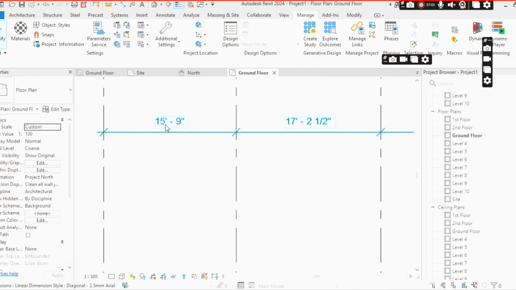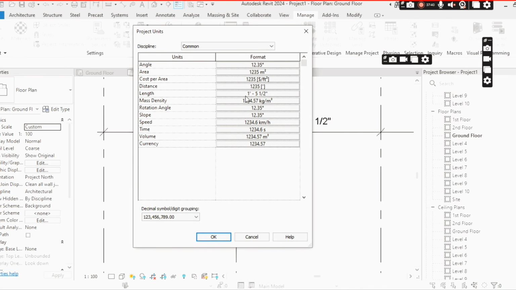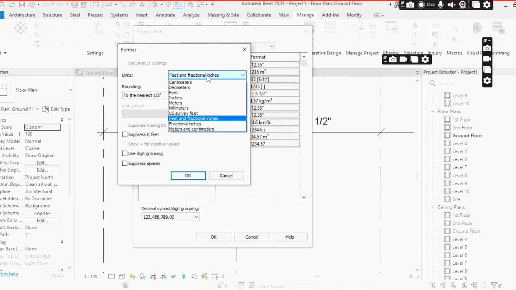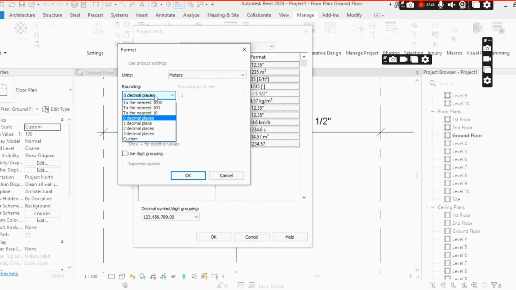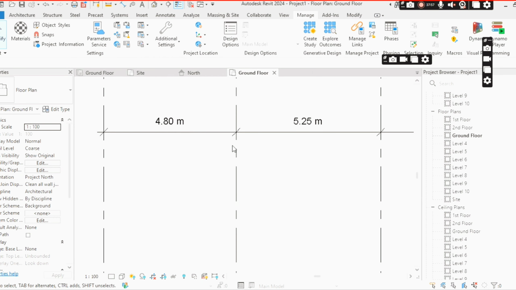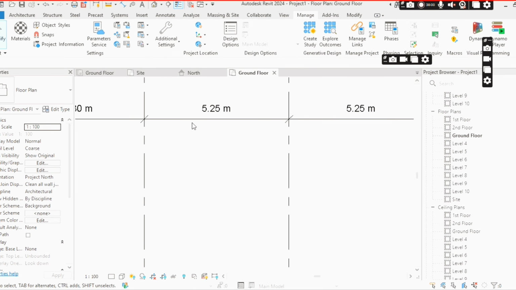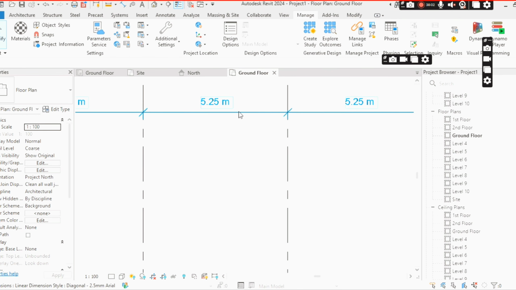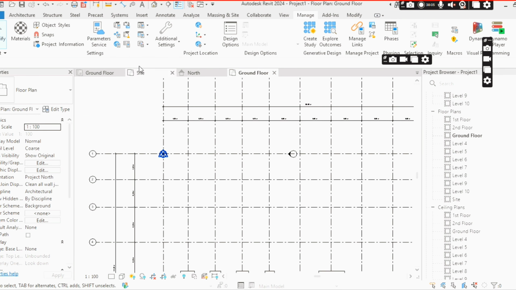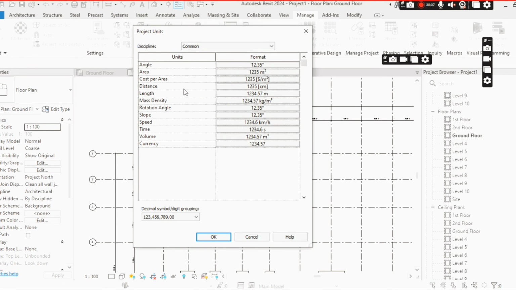If the company says, sir, I want to check this value in meter, again you have to go to units, go to length, select it and convert into meter. And you can put some decimal places also. If you put 2 decimal places, and here you can put the m symbol also, because beside the value an m should appear. Just click OK. Now you can see 4.80 meter, 5.25 meter. So these are the changes we can do by using this unit.